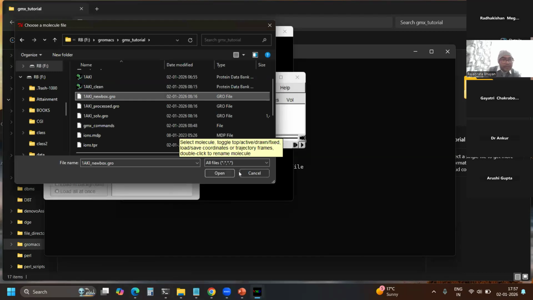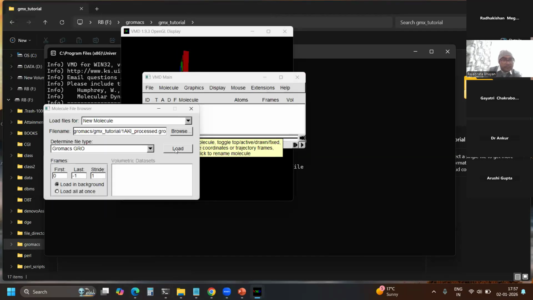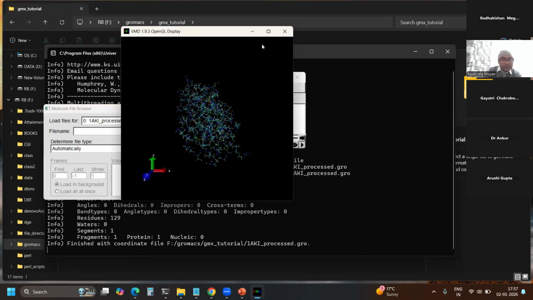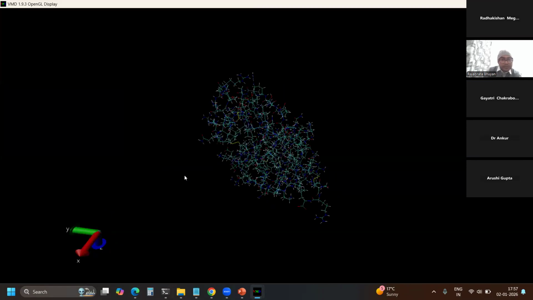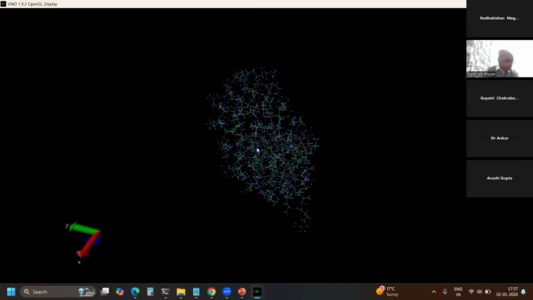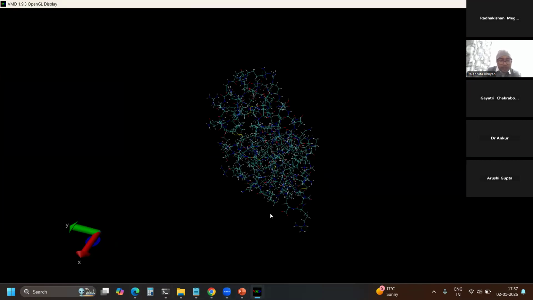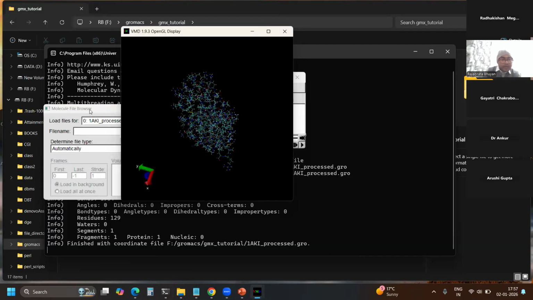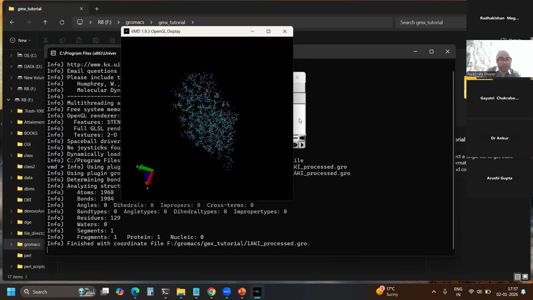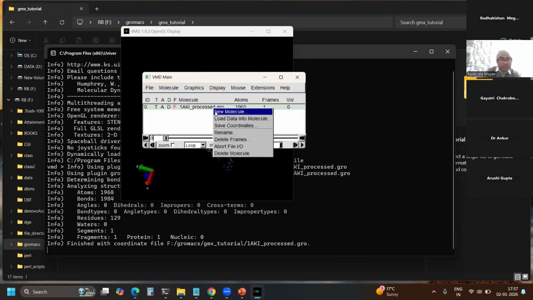This is my initial file that I had created after the topology generation. I think you can see it. This is the initial molecule. And after that, I had defined the box. I'll show you how the molecule actually looks after the box definition.